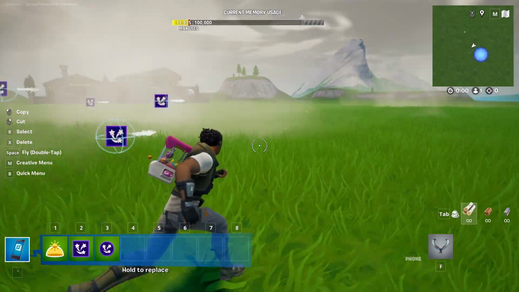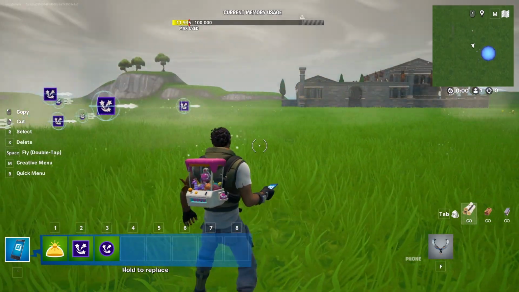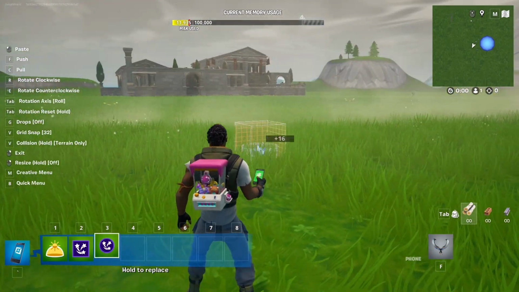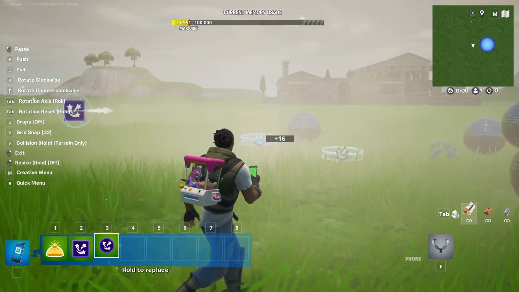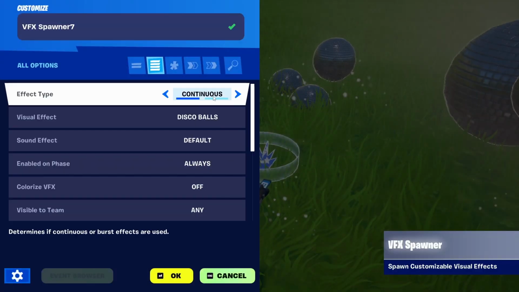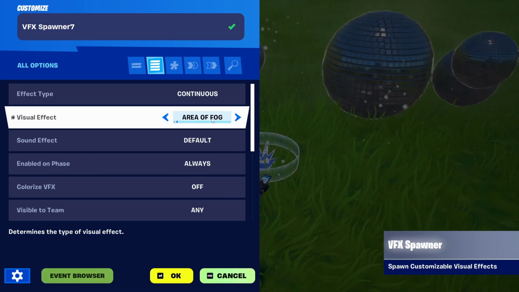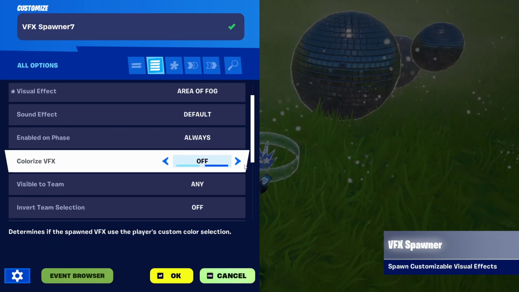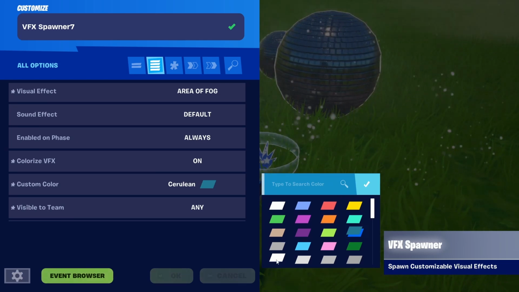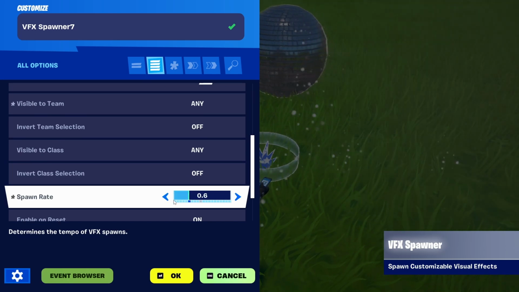And now, as you can see, we have that element of both the wind and the snow moving to the side. The last thing we want to do is to add another VFX spawner right here, in the middle of the space where we want our players to have that experience. And we're going to change it again to this area fog. And we're going to again colorize it. We're going to use, let's say, not fully white, but something like this. We're going to set the spawn rate a bit lower.